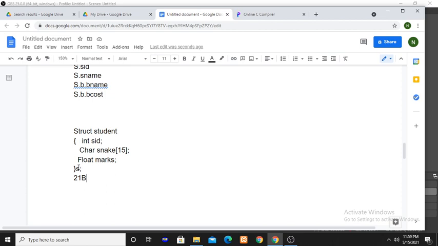When you declare the variable to the structure, one integer location, one floating point location, and one char type location of size 15 are created. Three different locations are created. In total it is 21 bytes.